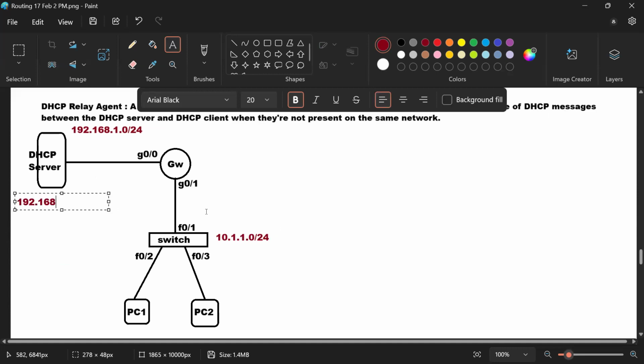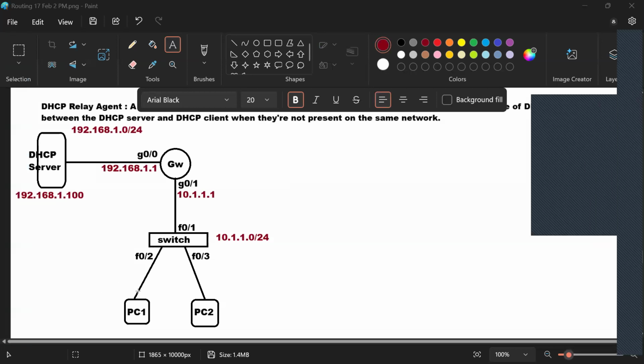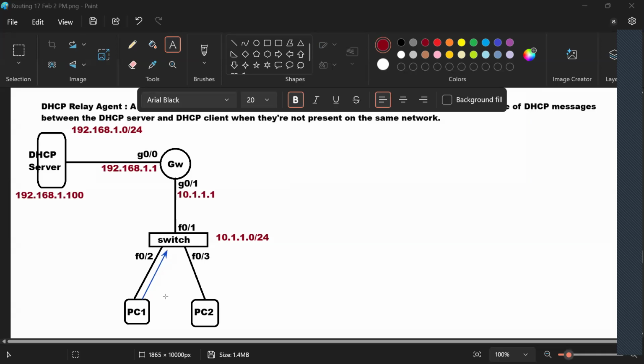This is 192.168.1.100, which is our DHCP server IP address. This is, let's say, 1.1. Here we have, let's say, 10.1.1.1. Okay. Now, in general, what will happen? Let's say this client wants to receive an IP address.